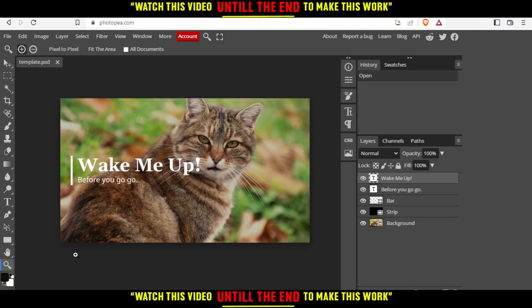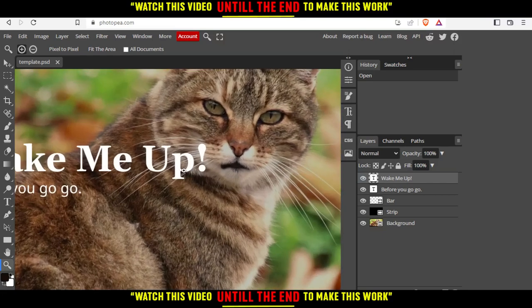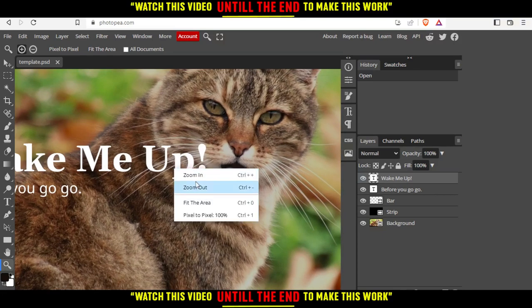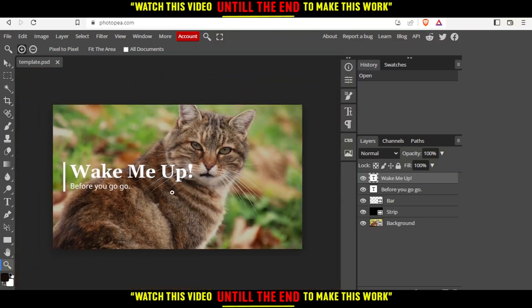And if you want to do it with the mouse, just hit this option right here, then click to zoom in. And if you want to zoom out, right click, then click zoom out. Of course, that's for this.